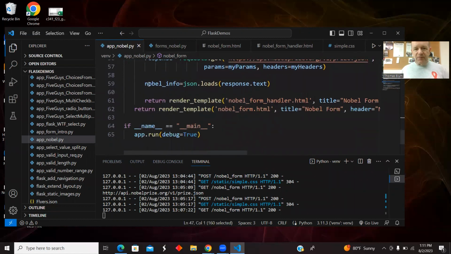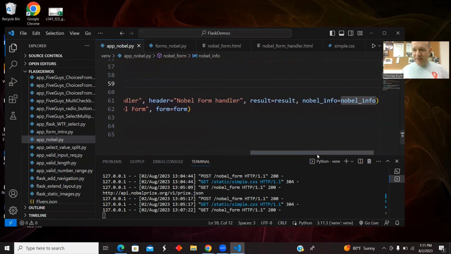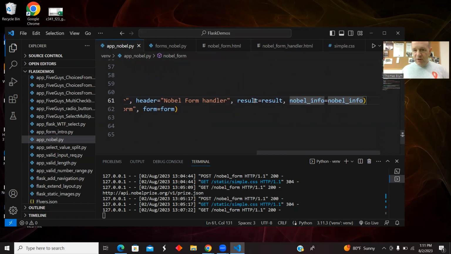And then I'm taking what I get, the text of what I get, and using the JSON library to parse it as proper JSON. I call that Nobel info. Then I'm passing the result, but I'm also passing Nobel info. Result is from the category and the year that the person chose. If I wanted that for any reason, I have that available on my handler, but also what I got from the API is available here in Nobel_info.